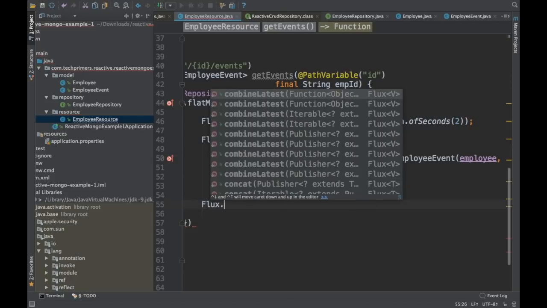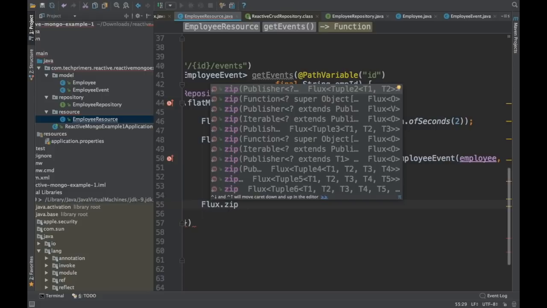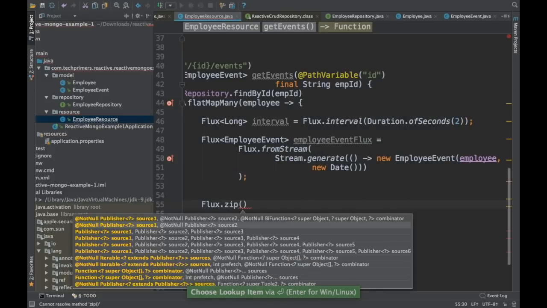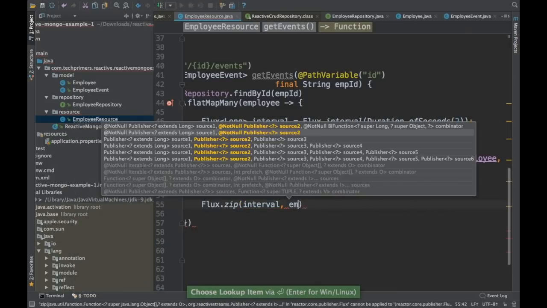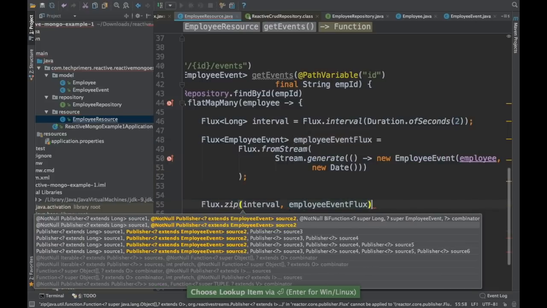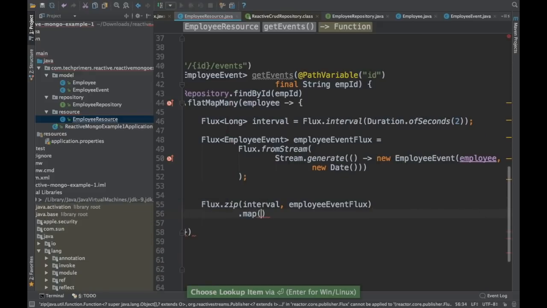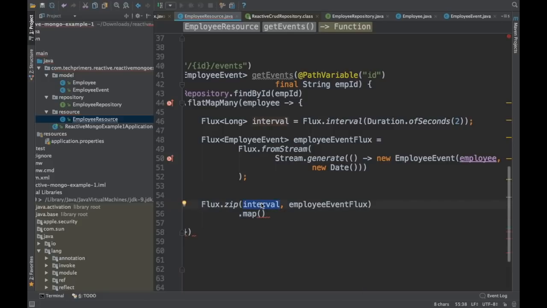Now we need to merge these things, right? So we need to do something called zip. So if you see here, there is a method called Flux.zip, and we need to zip these together. So we need to zip the interval and also the employee event flux. So we need to zip these together, and we need to do it in a different way. So we need to do the zip, and I don't care about the interval value, right? So for example, how this zip helps is you have two different REST endpoints and you are calling two different REST endpoints which are going to return the data asynchronously, and also you need to zip these together and then send it back to some other person, right? So you send it back to some other call, right?